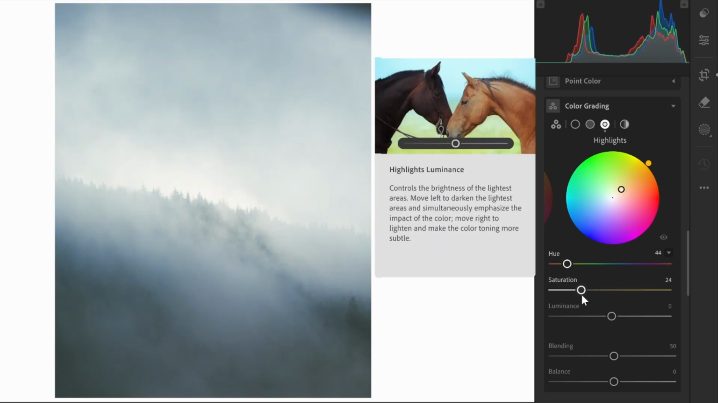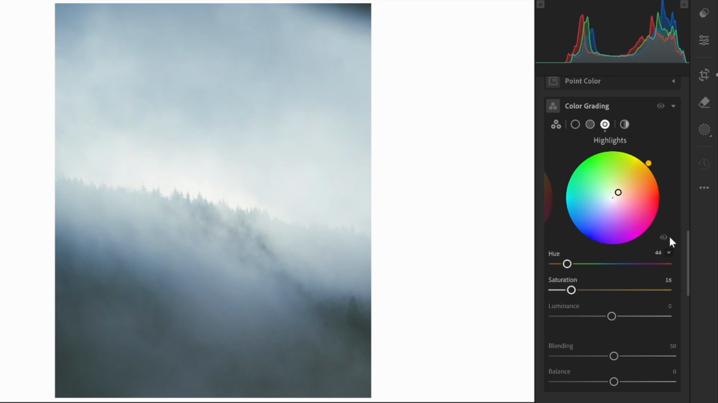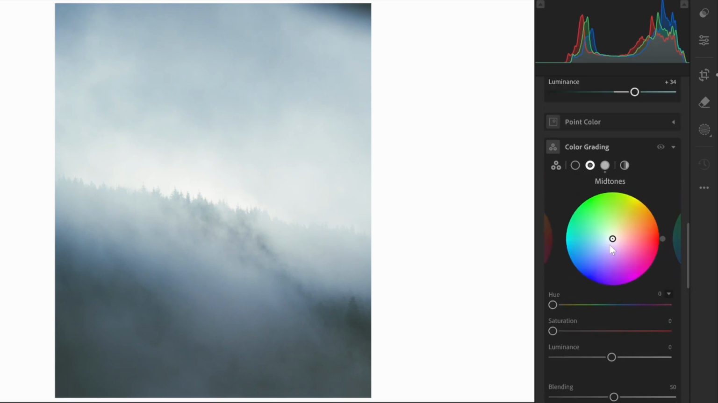Let's go into the highlights, and I think yellow in the highlights is gonna make the image a little bit more dynamic. I like that. Maybe we want to balance it out by adding some blue in the midtones, maybe. Yeah, I think that looks good.